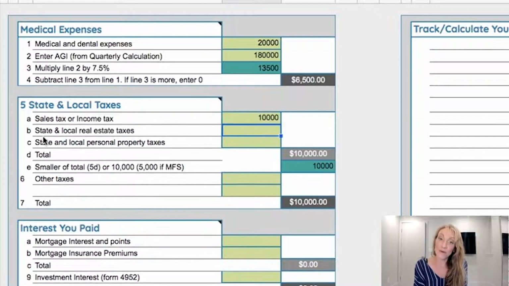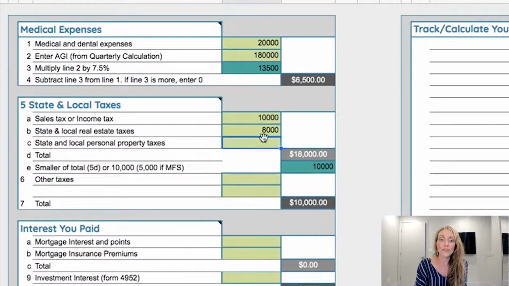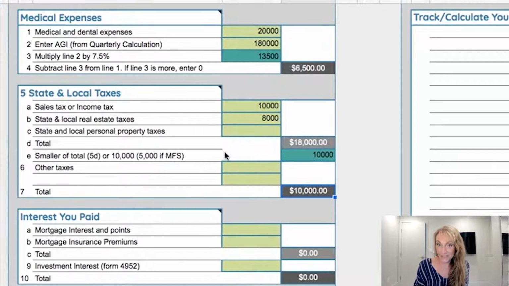And then if we own a home, we'd also get to deduct our state and local real estate taxes, which again, can also be pretty substantial, right? Probably like $8,000. But you see what happens here: instead of being able to deduct $18,000, we can only deduct $10,000, and our total is right here. And we might have even had more taxes, such as state and local personal property tax, which is like real estate taxes, except on other assets. So you may or may not have something like that.